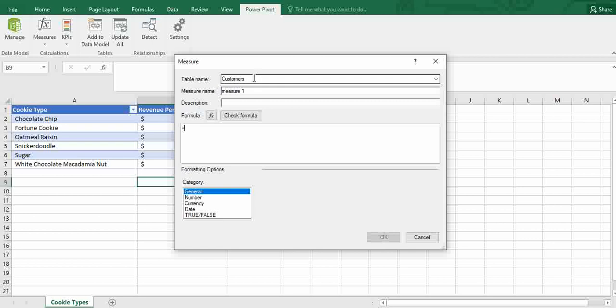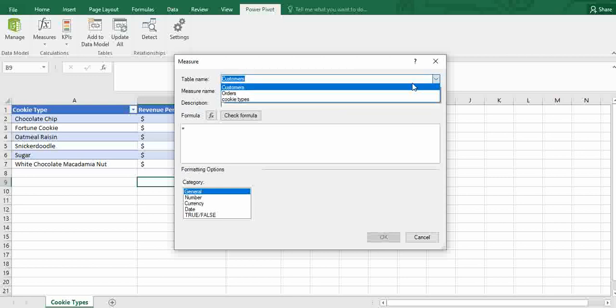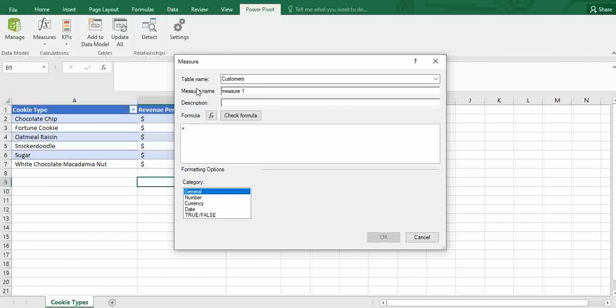Here I'm familiar with customer, and I'm having the tables for customers. And here I can change which table I really want to use. So I can just get the customers. It's very much fair enough. Then the measure name, I'm answering the question, which is how many customers do we have, right? So here I'm going to say total number of customers. Instead of measure one, I'm going to put that as total number of customers.